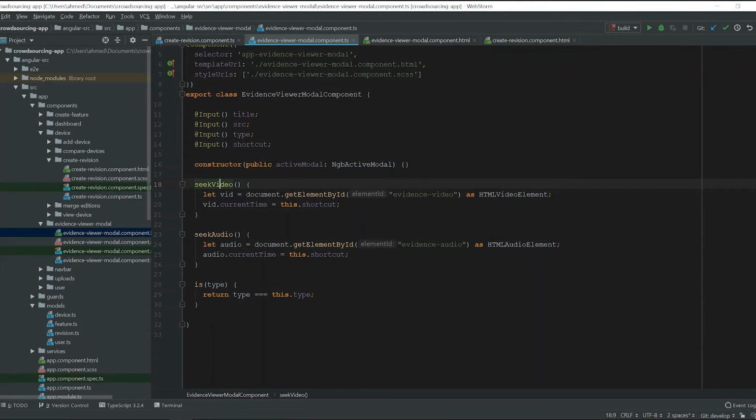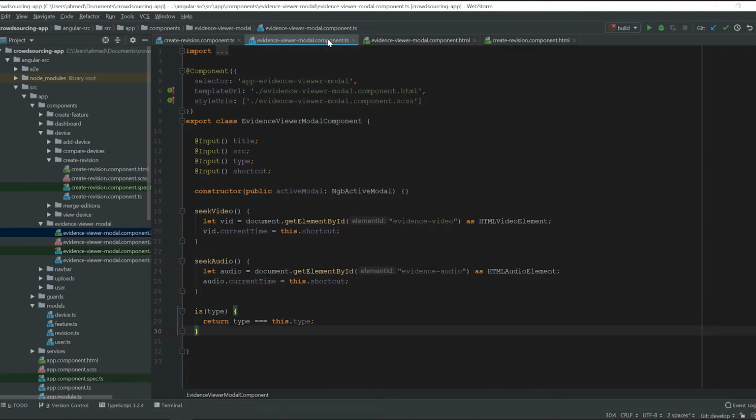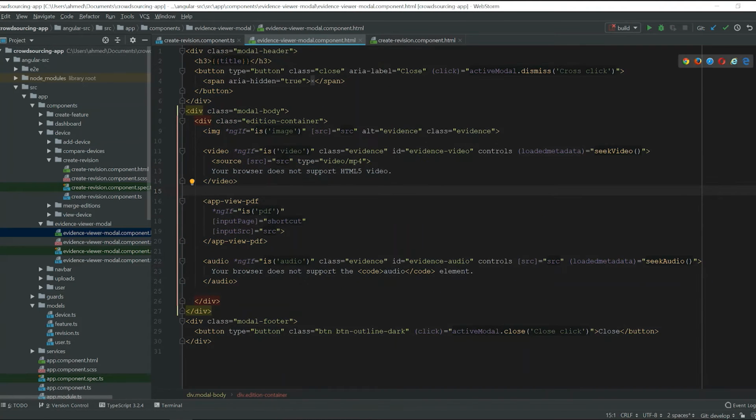So here you can see seek video, same with audio, and then we're just checking the type, which is just used for here, checking whether it's an image to use an image tag, video tag. There's a separate component I created for the PDF because that's used elsewhere. And then same with audio.